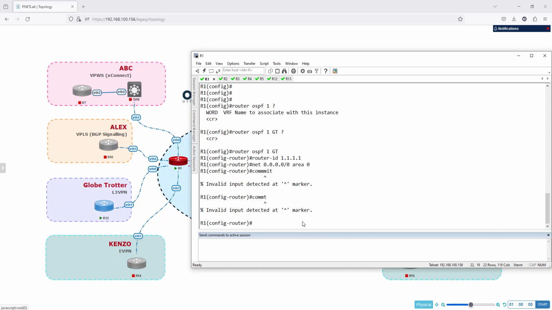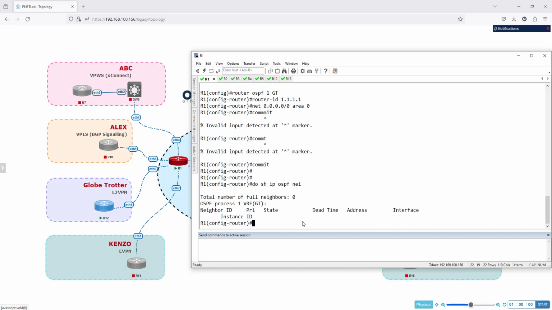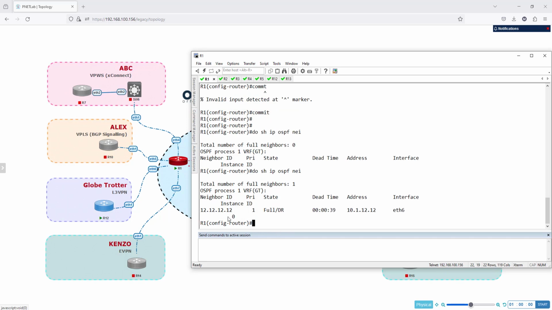Commit with 2 M's only and an I, of course. Okay, now that I have done this, I'm going to say do show IP ospf neighbor, and after some time, of course, I should see that I am in adjacency with router 12, and you can see that. Okay, great, but what about the rest of the procedure? Okay, I'm going to do that in a second, but before that, let's do the same thing on the other side.